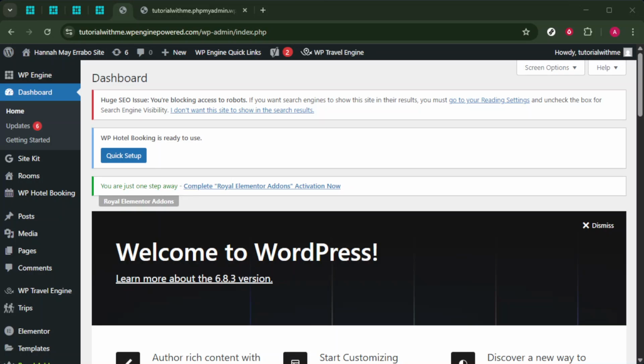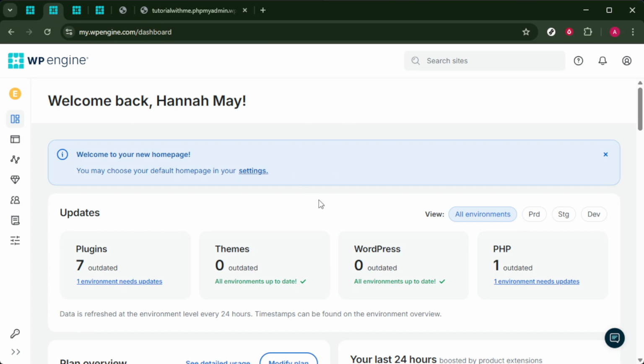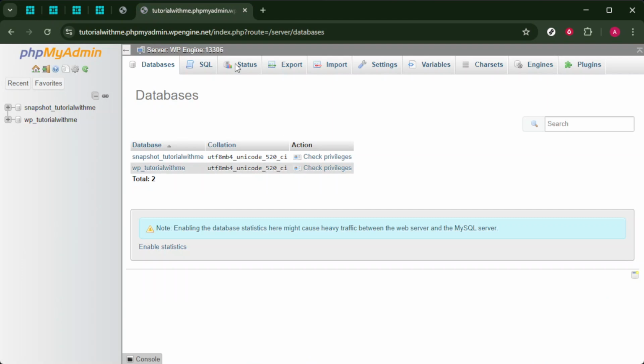In today's video, I'm going to teach you how to connect to a WordPress site using SSH on WP Engine in 2025. Connecting via SSH allows you to interact with your site at a more technical level, providing the capability to run various commands and perform administrative tasks efficiently.